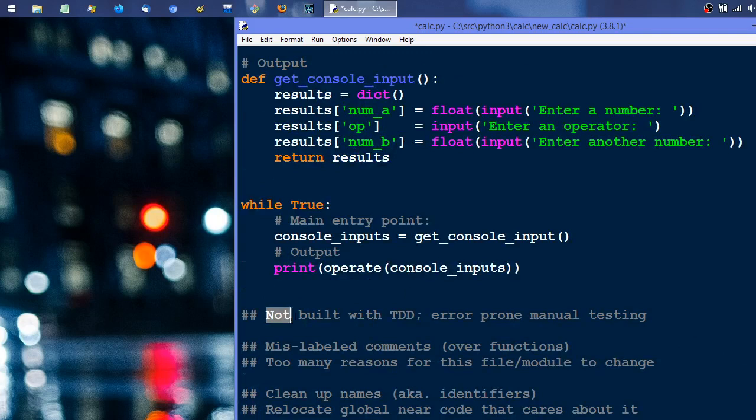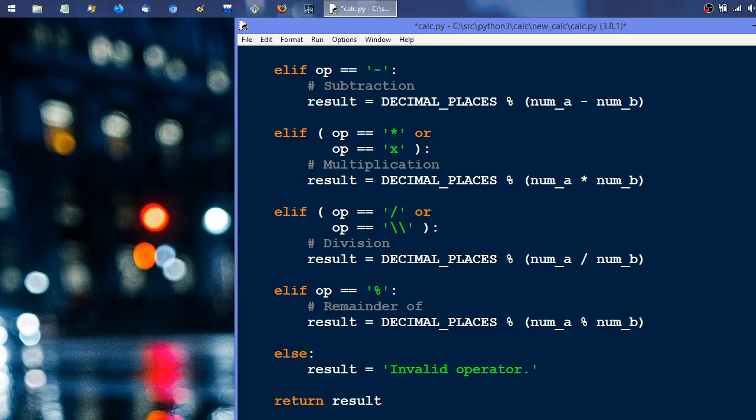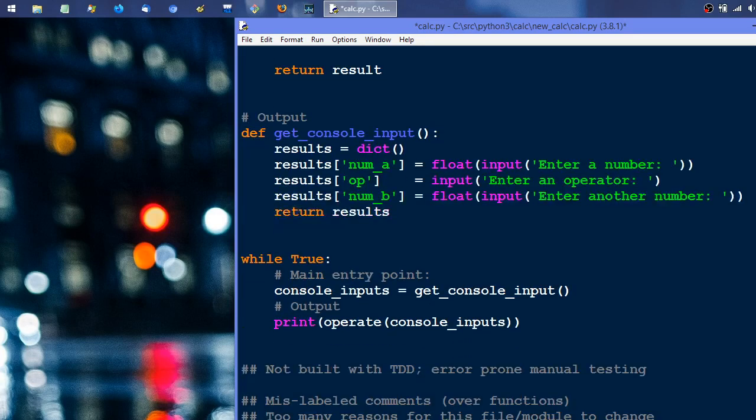Okay. So this is not built with TDD yet, test-driven development. We just went over the mislabeled comments. There's too many reasons for this file to change. So finally, if you're following along with this, maybe you've thought, why don't you break this out into other files? And there's a lot of reasons why I don't.